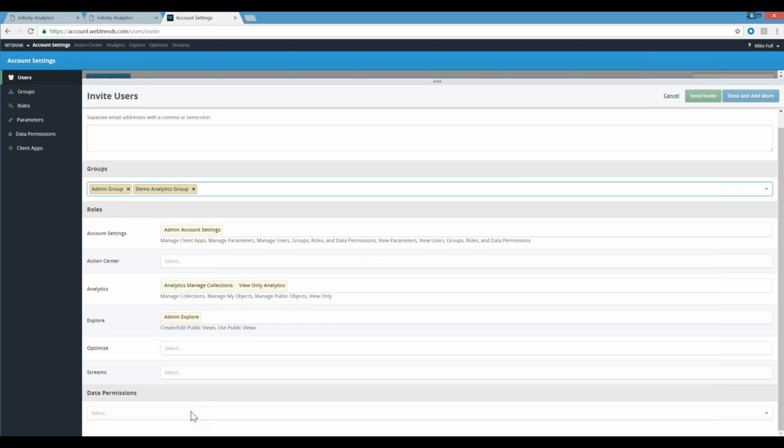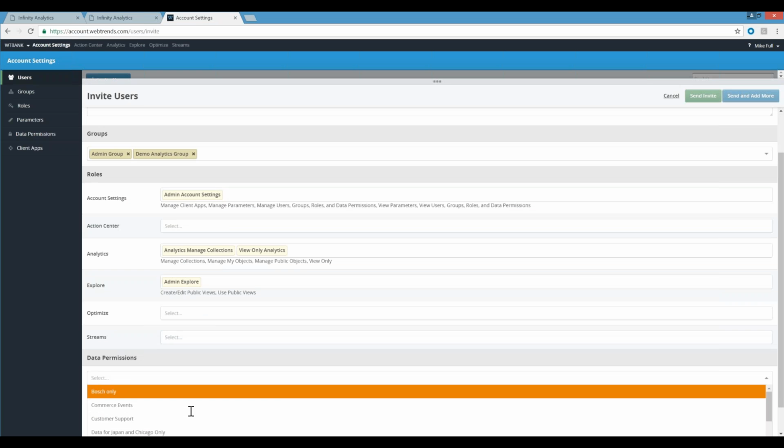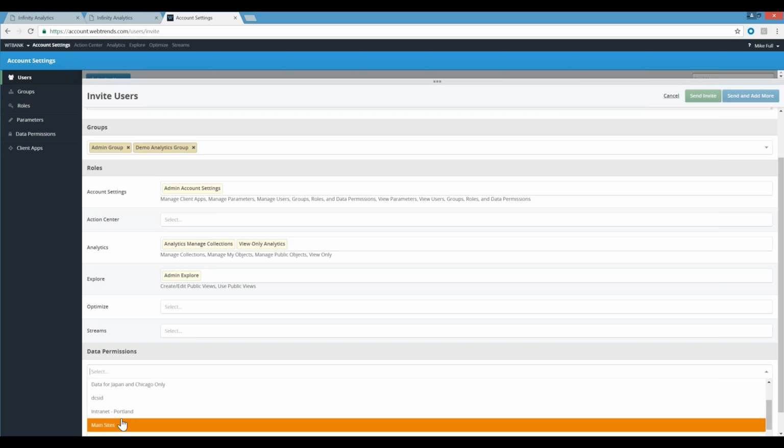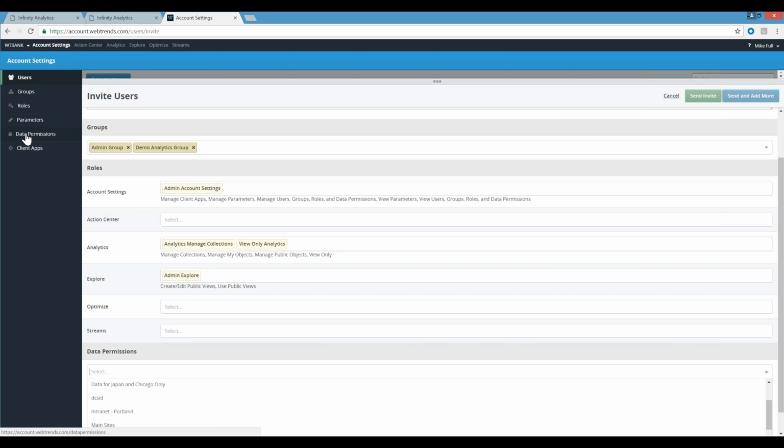If you do want to set data permissions on what this person can have access to, you can set that through here. So you can select the data permissions, and data permissions are going to be created here, just like for roles you can create here, and groups you can create here. So very briefly, let's go through each one of them.